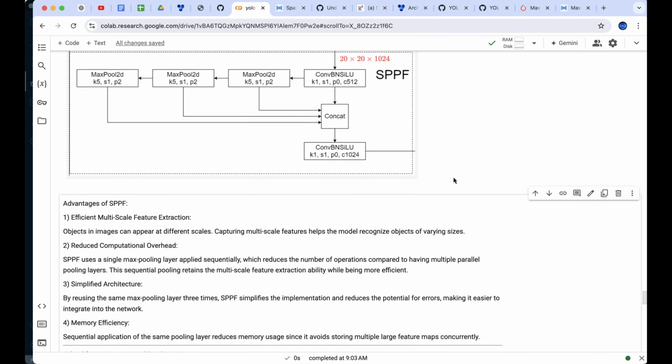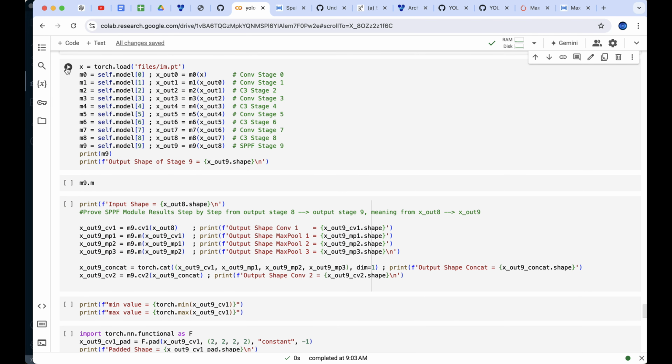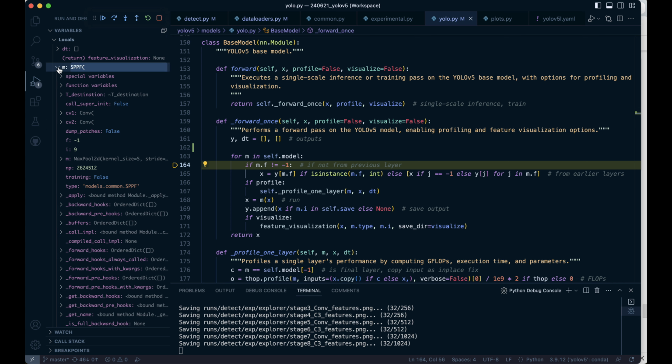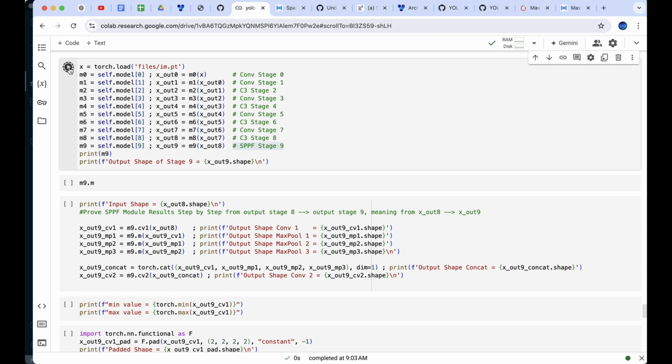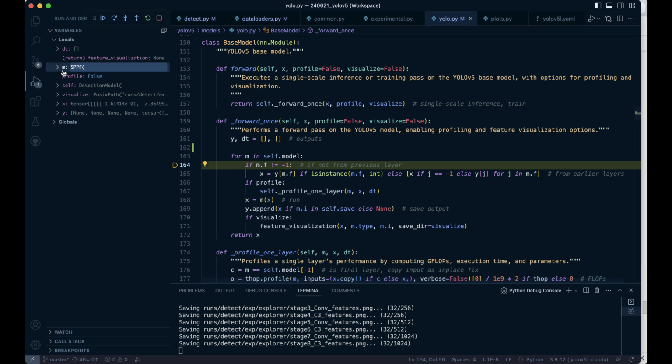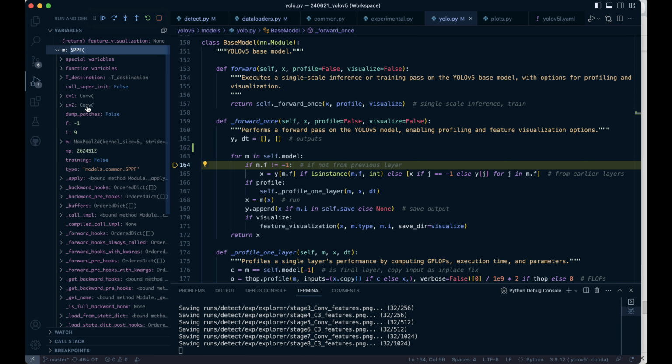Now we can also explore this a little bit more. So if I load the input image and I go all the way to M9, meaning stage 9, which is the SPPF module, as you can see here, SPPF, stage 9. Then if I run this, you can see that we have an architecture of 2 conv classes and 1 max pooling. If we go into M, you can see we have the 2 conv classes and the max pooling.